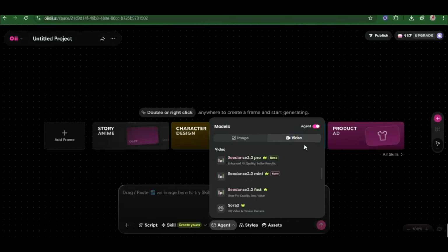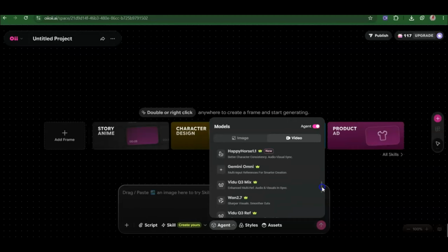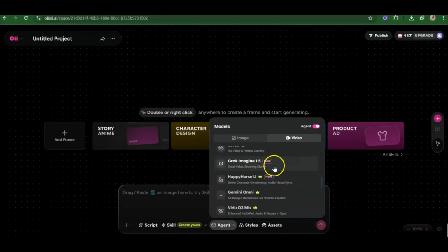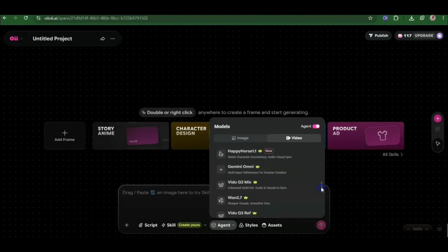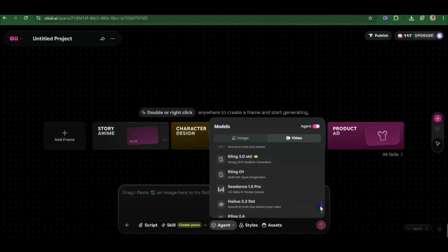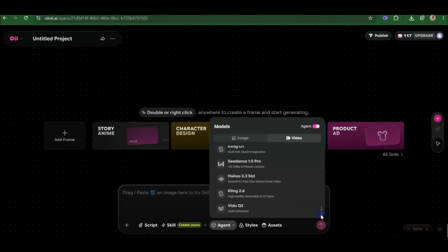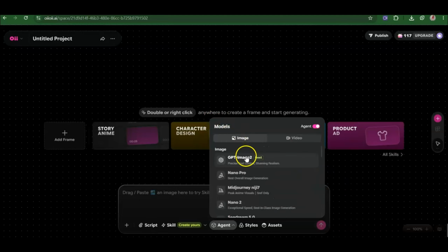And if you click on video also, the ones with the crowns are the ones you pay for, but if you scroll down, you're going to see other ones that you can use with your free credits. Look at this, guys. Grok Imagine 1.5, and then we also have Hailuo 2.3, Kling Omni, Seedance 1.5, Kling 2.6, Vidu Q2, Hailuo 2.3. This is so good, guys. So this is really amazing. So let's test it out and see what we can do.